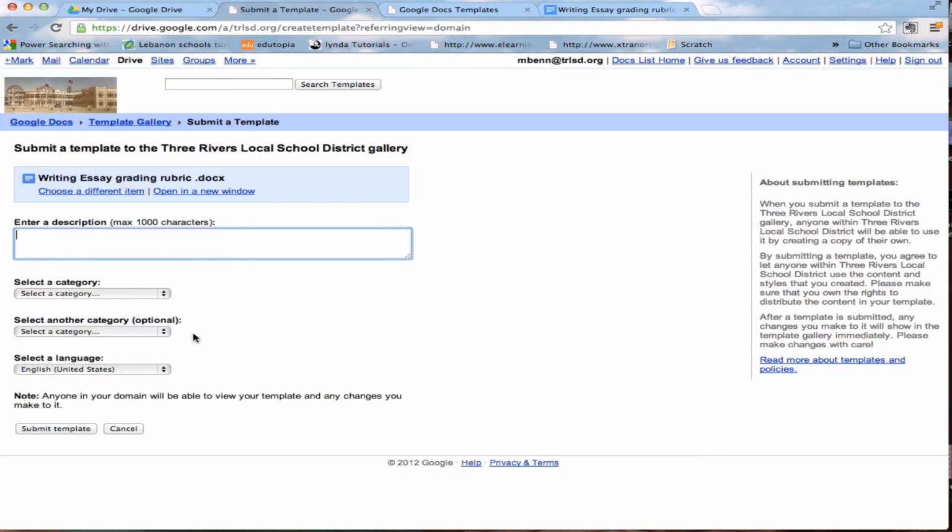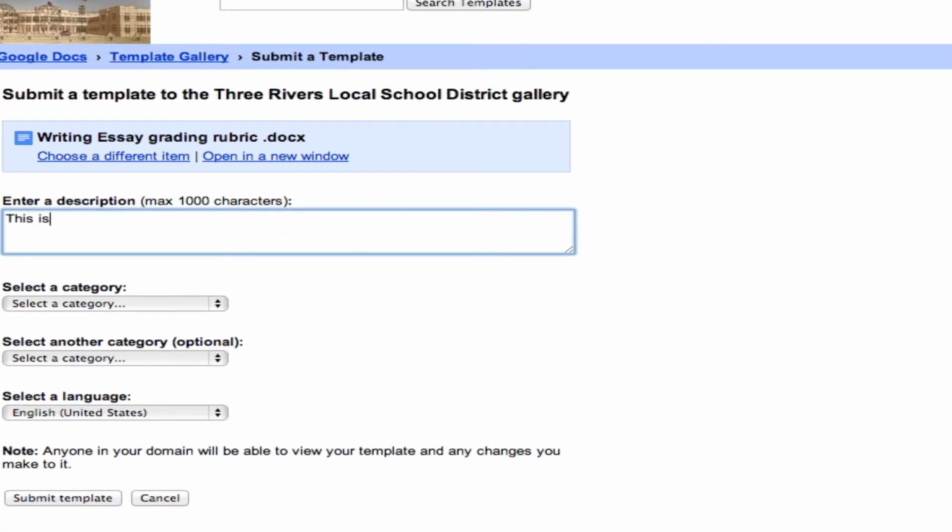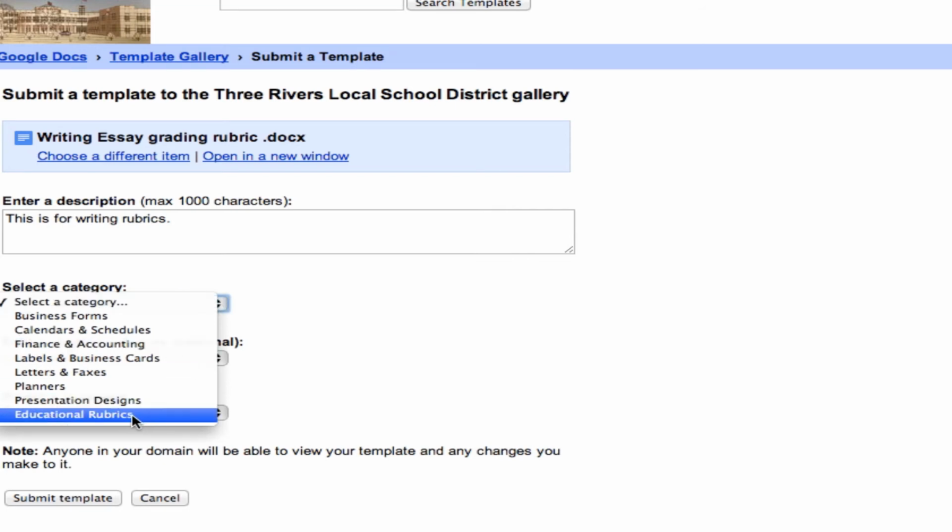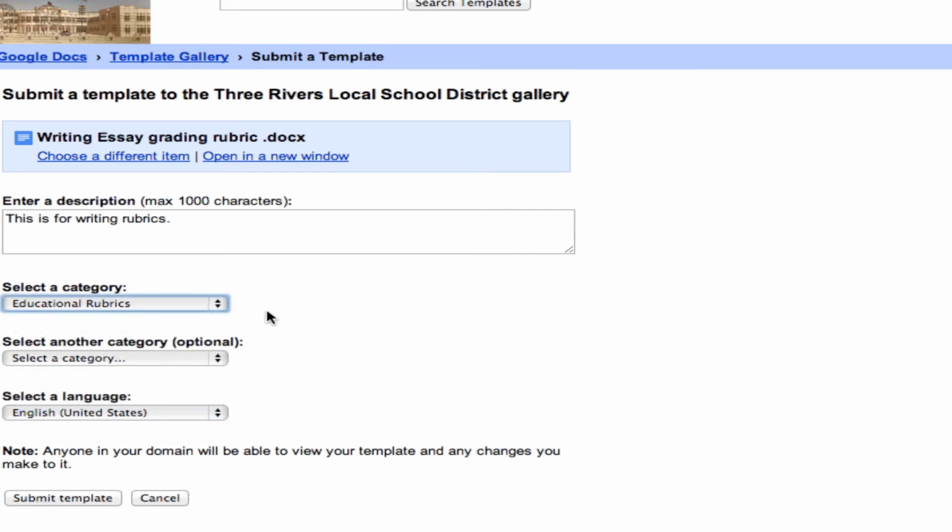I'm going to enter a description. And you have to select a category. In this case, educational rubrics, because that's what it is. And then all I have to do, I've filled in everything. I have chosen the template. I have given a description. I've chosen a category. The next thing would be to submit a template.